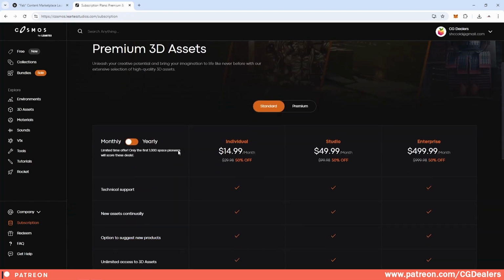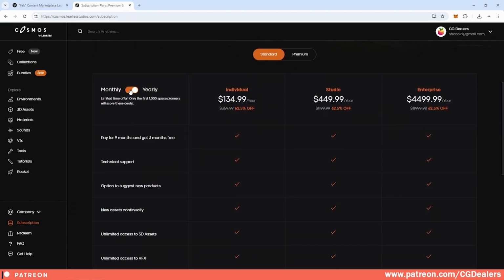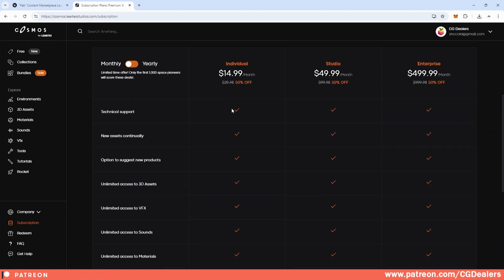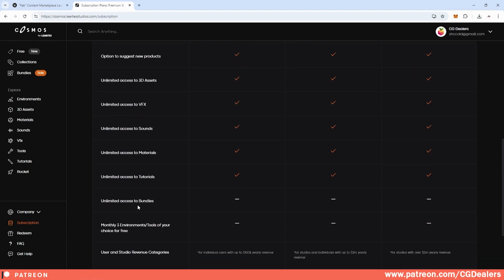So under subscription plans, you can get monthly or yearly subscription. Of course, if you go with the yearly, you're gonna have 62% off. The individual plan is 15 bucks, and this 15 bucks includes everything except the access to bundles and the monthly 3 environments or tools of your choice for free.